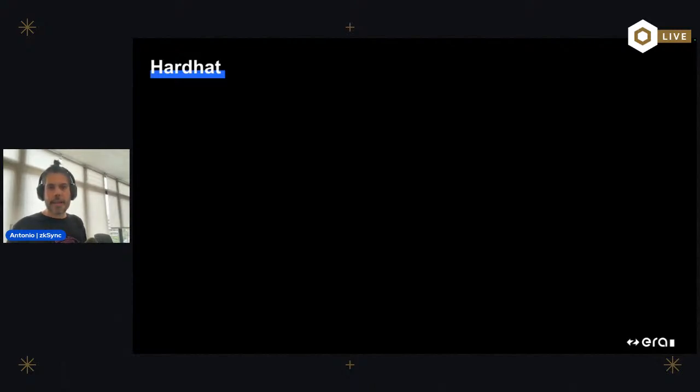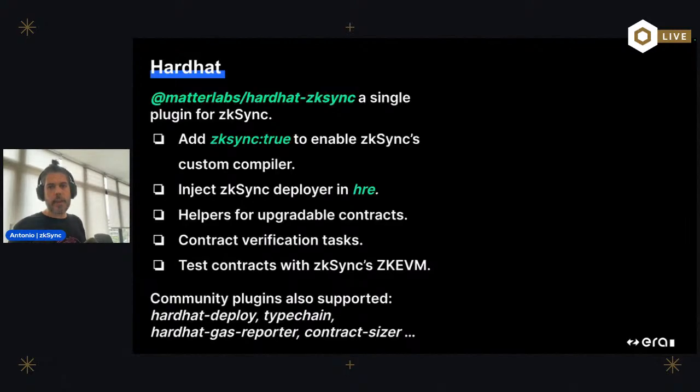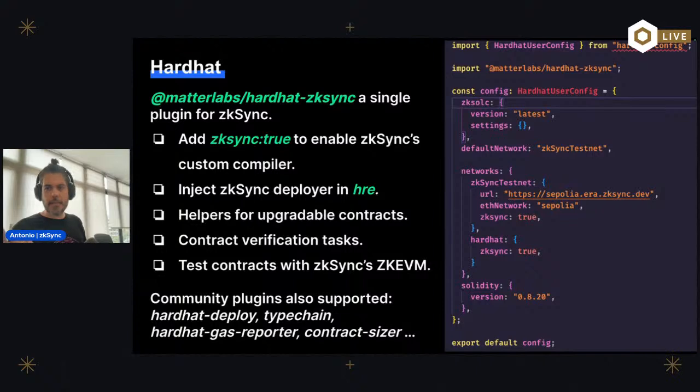When it comes to Hardhat, we have a single plugin that enables all ZkSync features. We used to have different plugins before, but now it's just a single one. It's called Matter Labs' hardhat-zksync. You just install the plugin, import it in your Hardhat config file, and that's basically it.